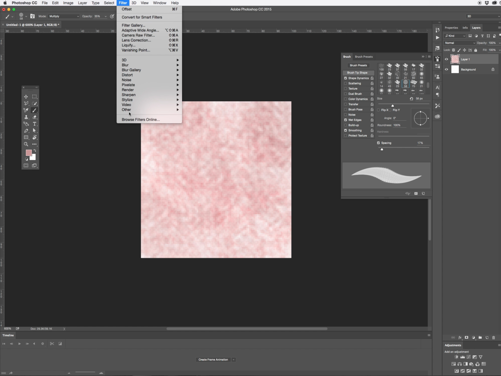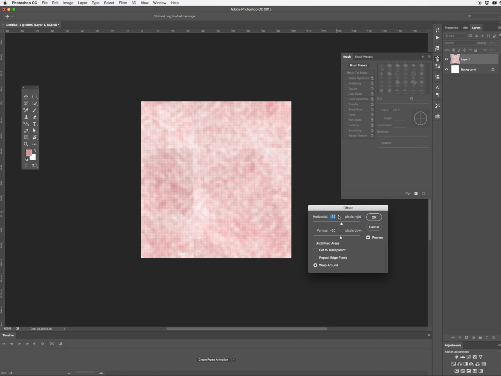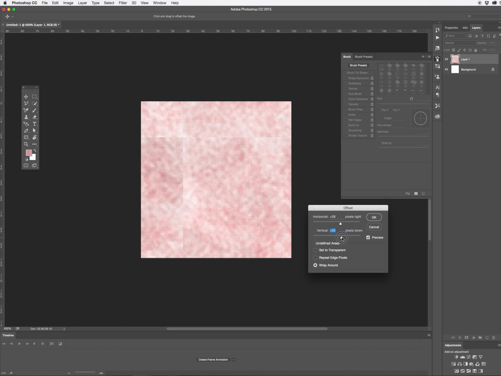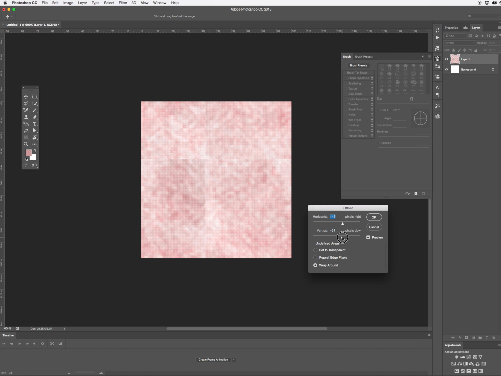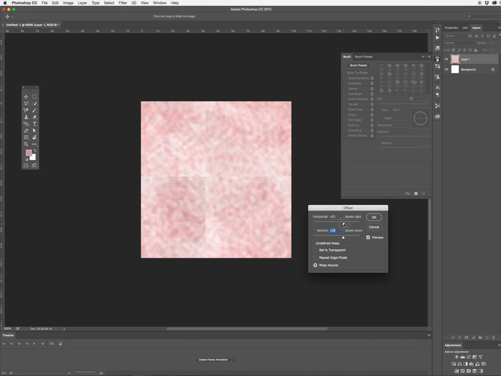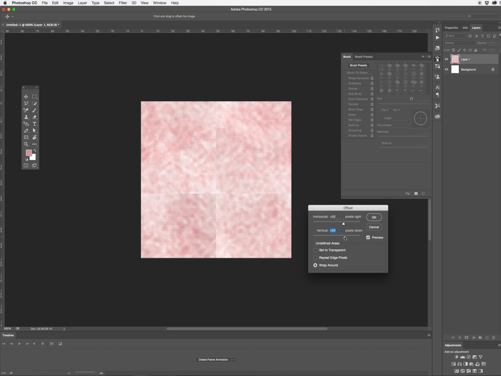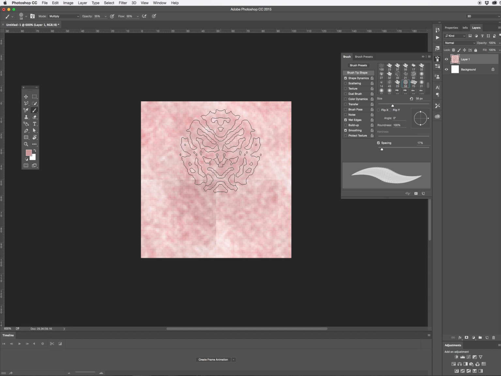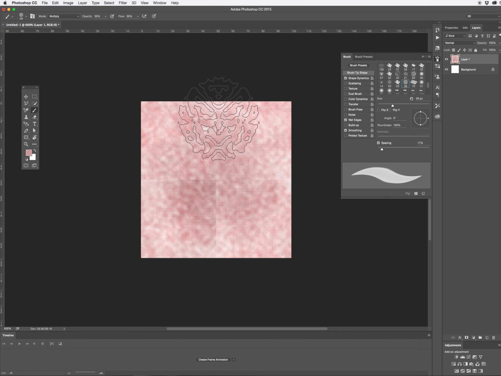So I'm going to go to Filter menu, scroll down to Other, and choose Offset. And what Offset will do, if I push the sliders around, it will show me where the seams are and how nasty they're going to look. So what I might do is just go in and use my brush to kind of obliterate those lines until it doesn't look as harsh.